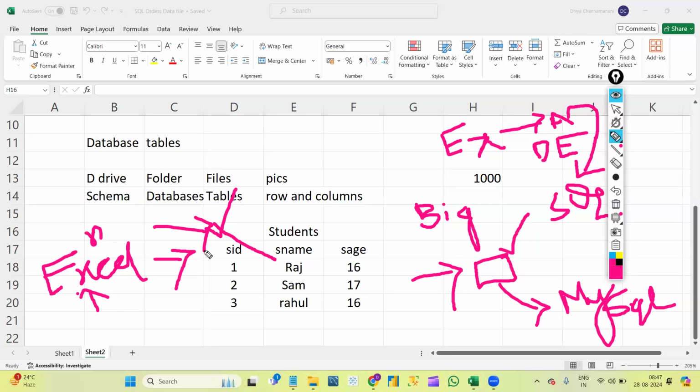Once we understand that, I will start doing everything practically in MySQL. I will show you the user interface of MySQL, and we will start creating database tables. We will learn each and every concept in detail.